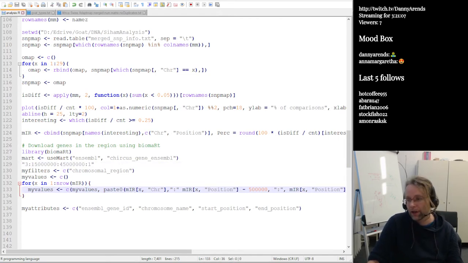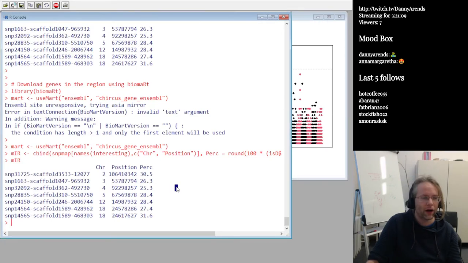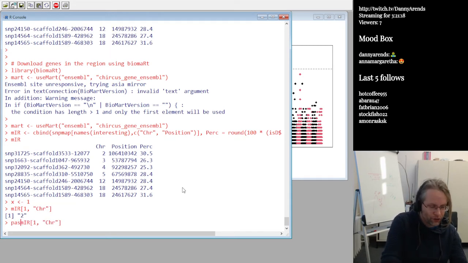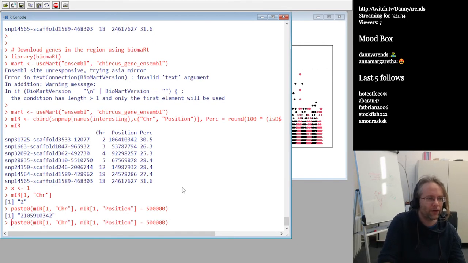Normally if I would do this in R, I would say, well, X equals 1. So take my interesting region, take 1 comma chromosome, and then okay, so that's 2. Then I want to paste this together with my start position, which is MIR comma 1 comma position, minus 500,000, and then close it. And then okay, so now no, that's wrong, because there has to be a double point in between.